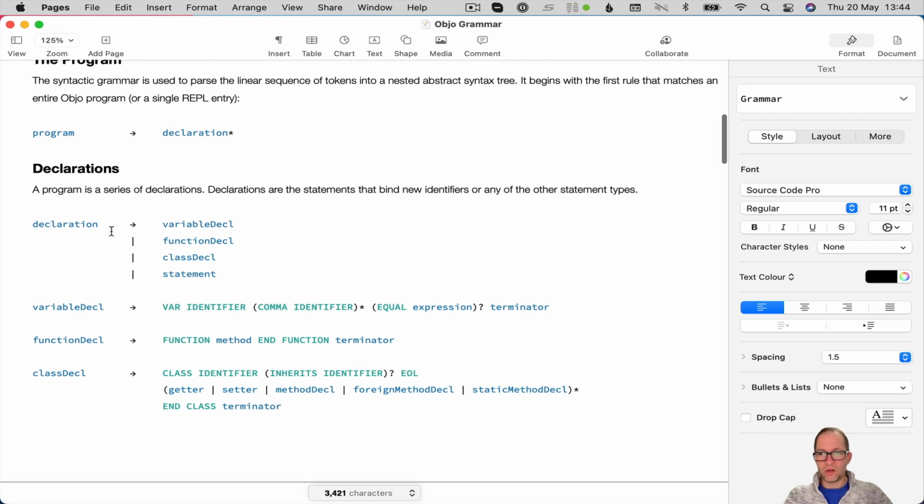So, okay, what's a variable declaration? What does that look like in our language? Well, it is a var token. It's capital letters in green, so that means it's a terminal, which means it's a token. So to declare a variable, we need the word var, then an identifier.